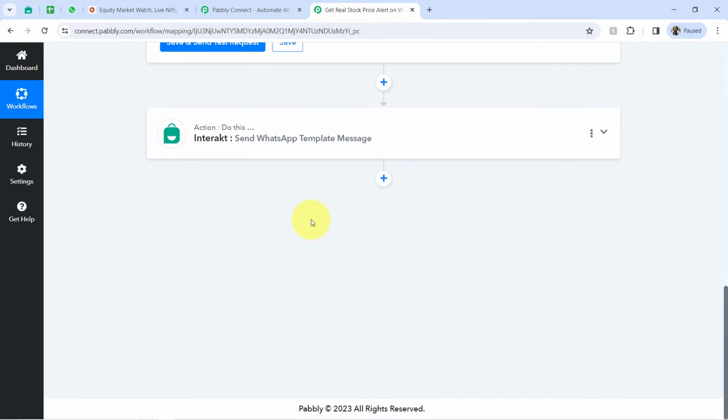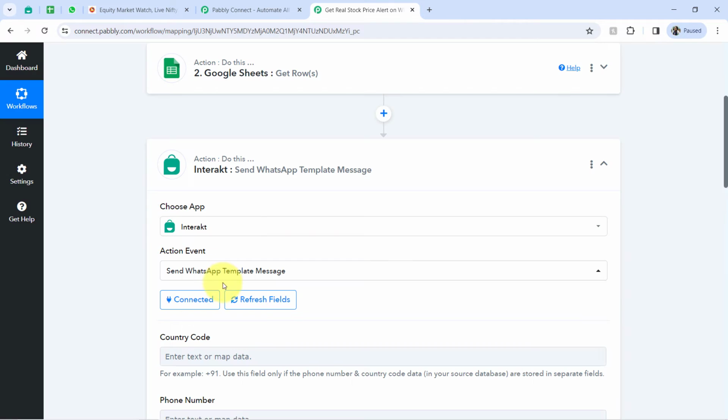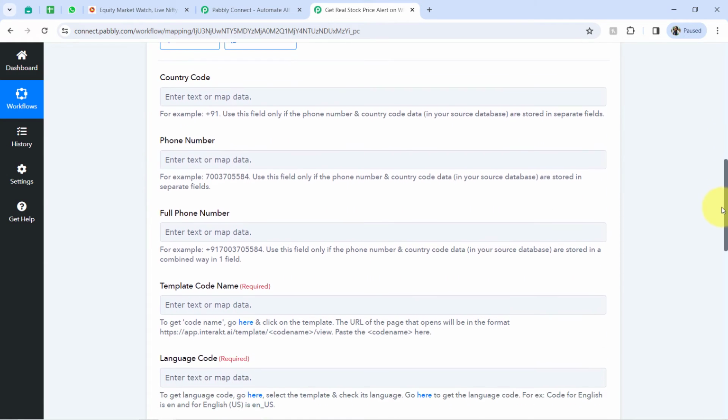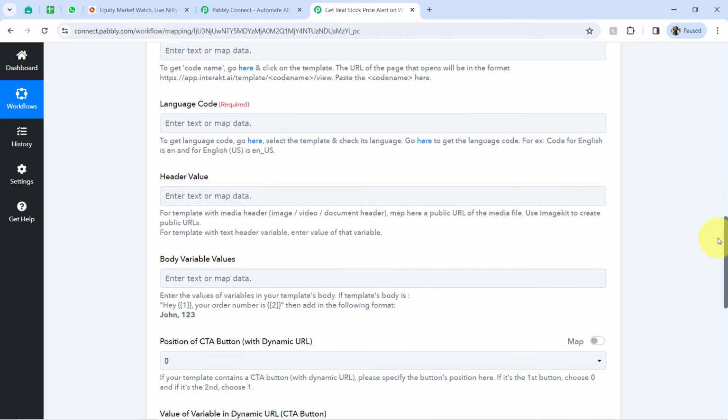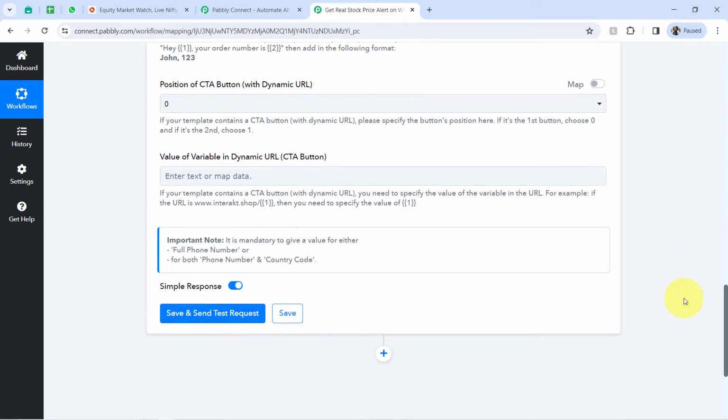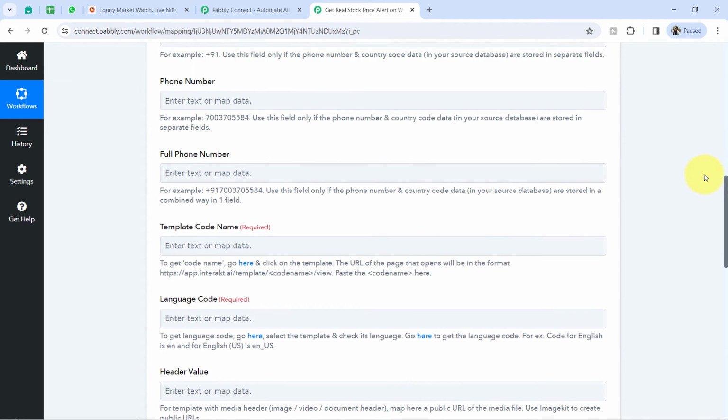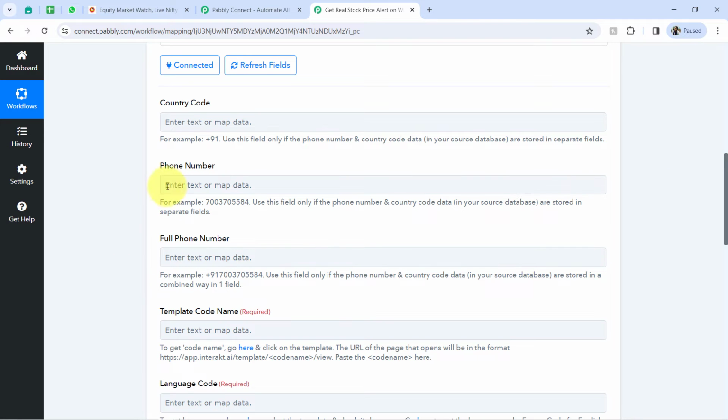Now moving further, the application is already selected. I have even selected the action event. Now it is asking for the country code, phone number, and again a full phone number. Okay, so it is asking for the phone number at two different places. Why? Because it is mandatory to provide the phone number. So it is mandatory to give a value for either full phone number or for both the phone number and the country code. So basically it completely depends on what kind of number you have. If you have a number along with the country code, you can provide the same number directly in this full number field. But let's say you do not have a country code, you only have a phone number, you can provide the number here and then separately you can provide this country code.